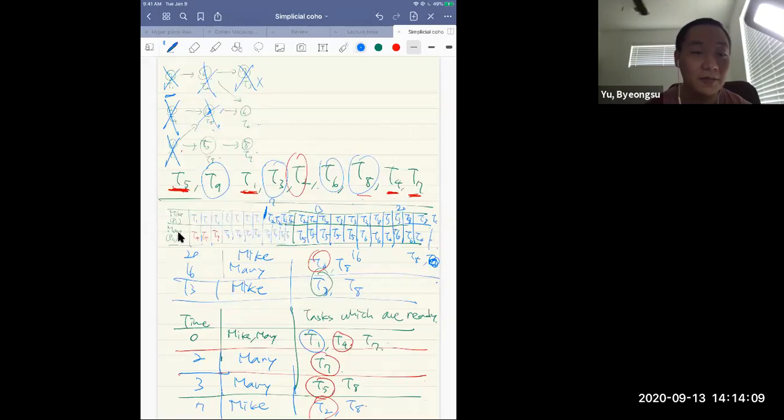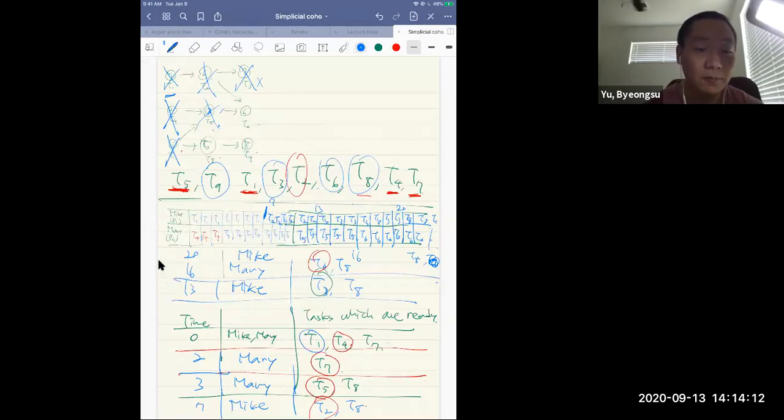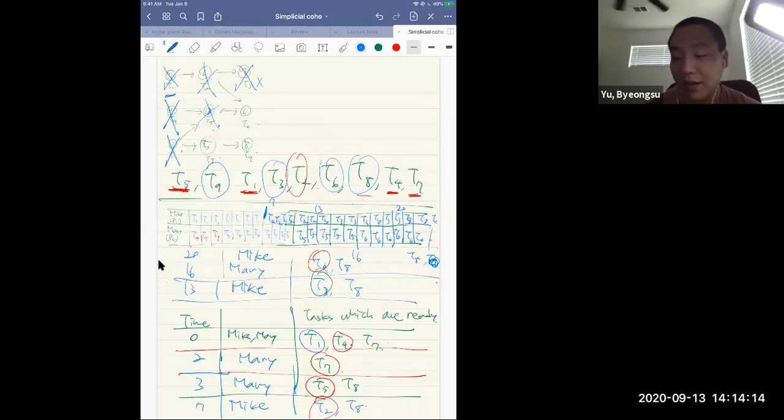So adding all the times, you can get the answer for B. And C is the same, but now we have three processors, right? So you can do the same thing for Mike, Mary, and Jack, and assign each of the tasks to each processor. Do you want me to go over it, or do you understand how? Okay, great. Thank you, Harry. Okay, is there any other question?